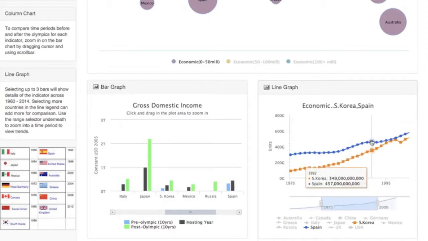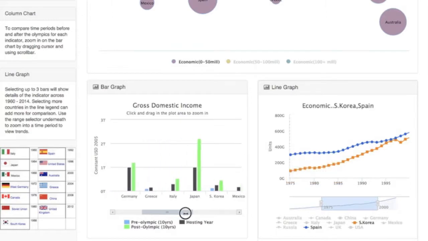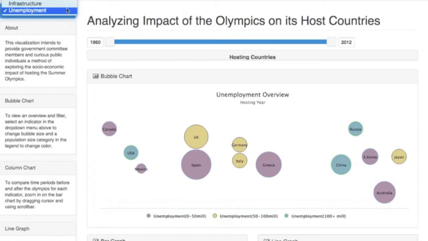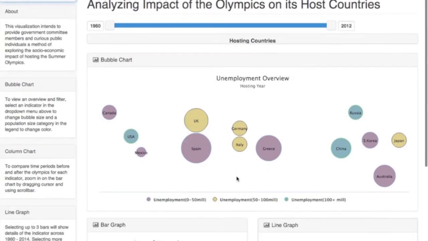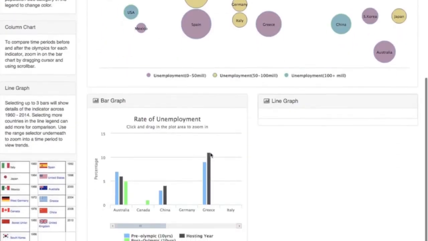So it seems that the economic benefits may increase for a certain number of years, but we cannot predict when this increase will end. We did notice that GDI increased for all countries during the Olympics and 10 years following the Olympics. Now let's look at an example of the short-term effects.